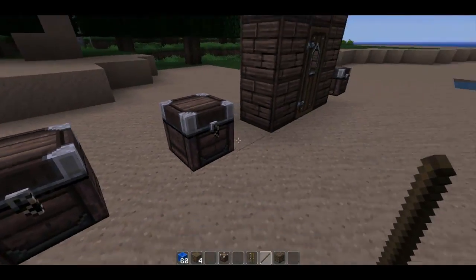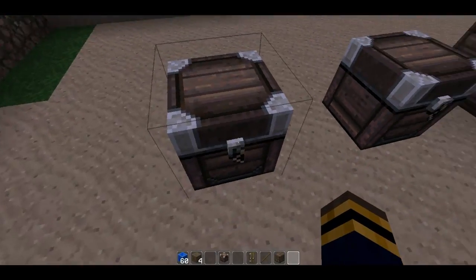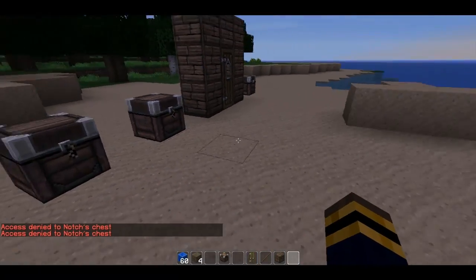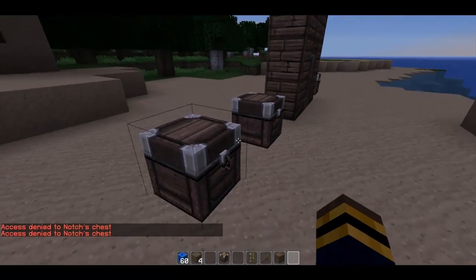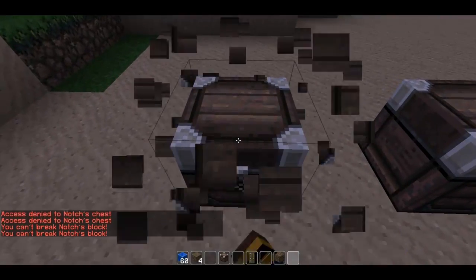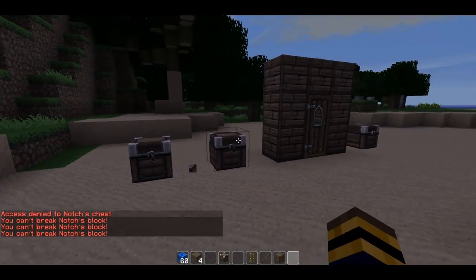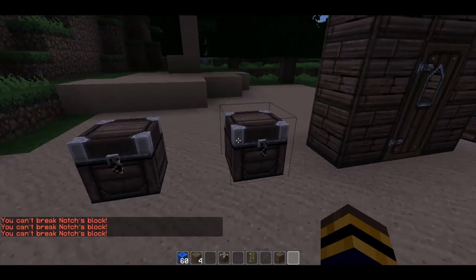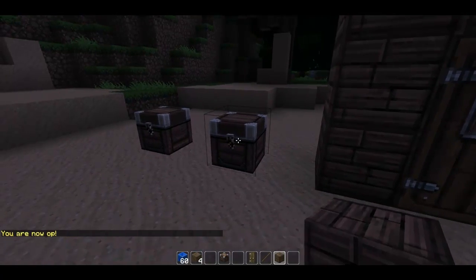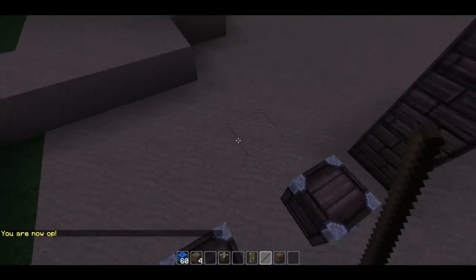So getting right into it, if you don't have access to somebody's chest, this is what it'll end up looking like. You right click on the chest and it says access denied, which is exactly what you want. It also supports breaking it, so if I try to break Notch's block, it will say you can't break Notch's block.